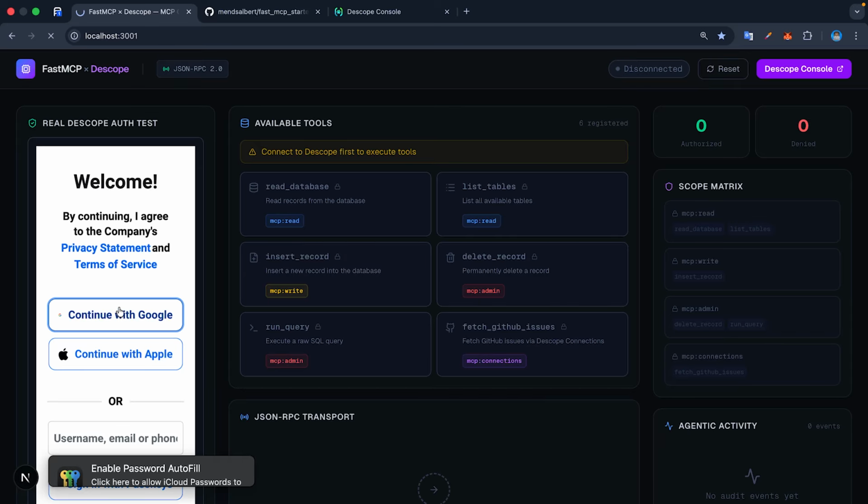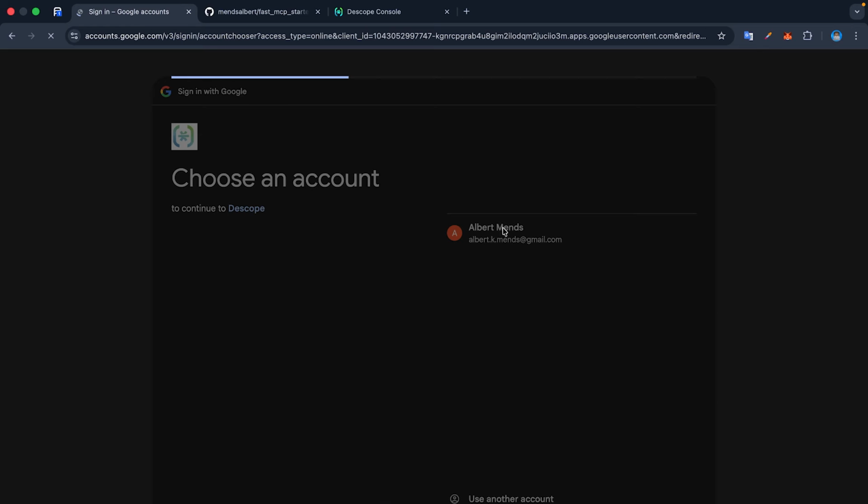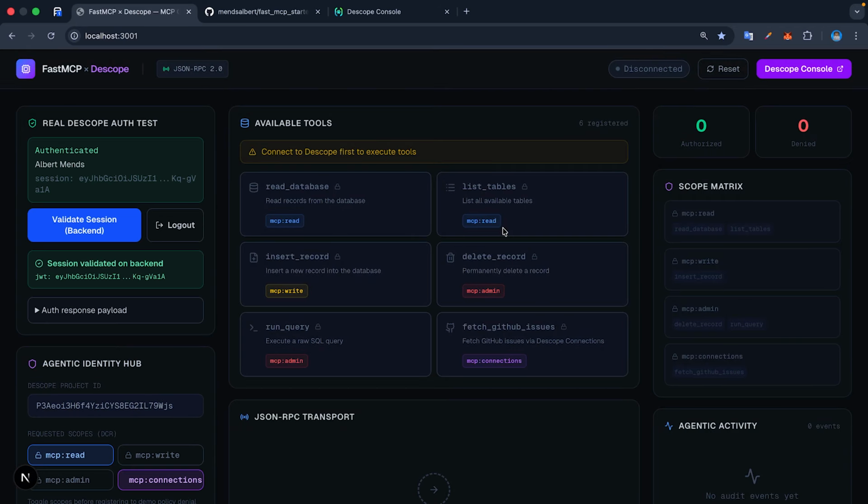First, let us log in using Descope Auth. I will use my email to sign in, and just like that, we are authenticated. Behind the scenes, our app is now validating that session using our backend route. The green check mark tells us the session is valid and secure.